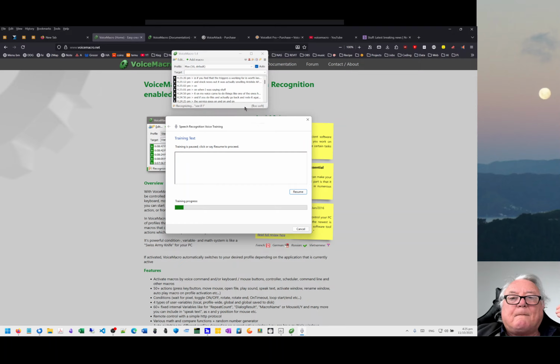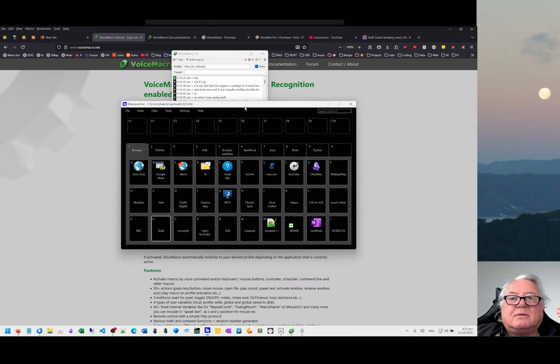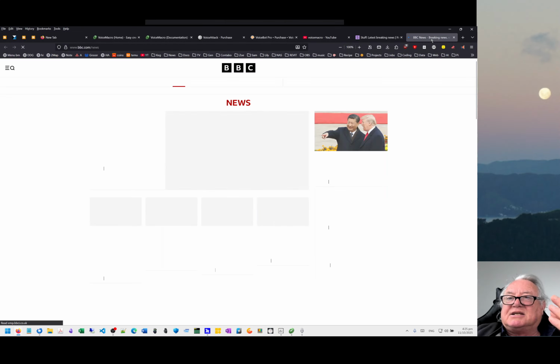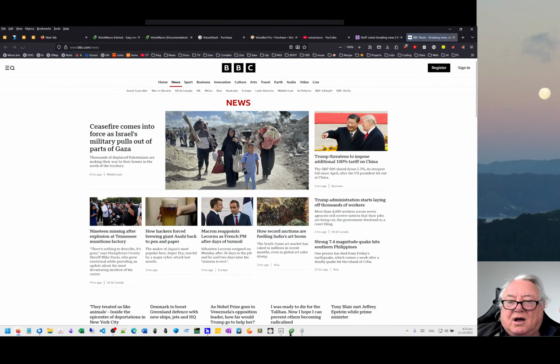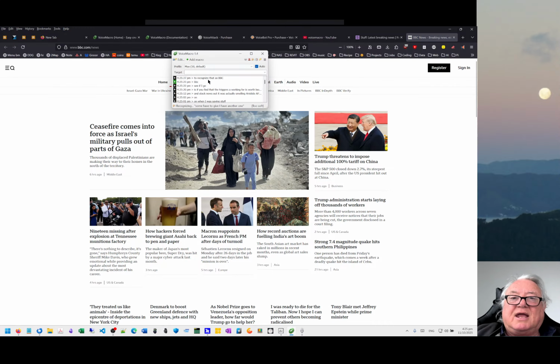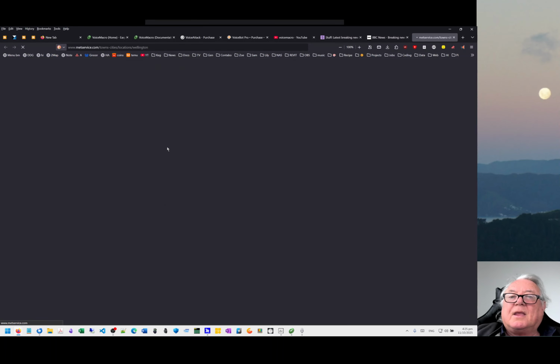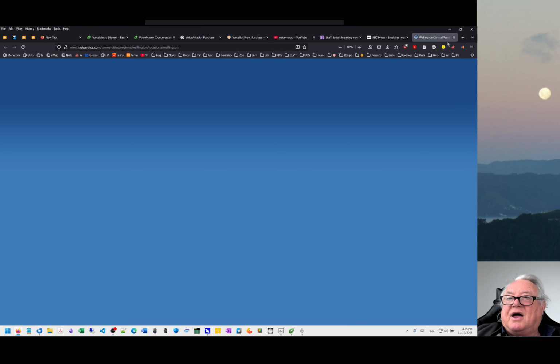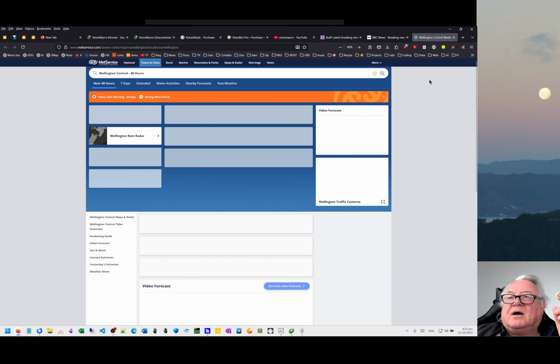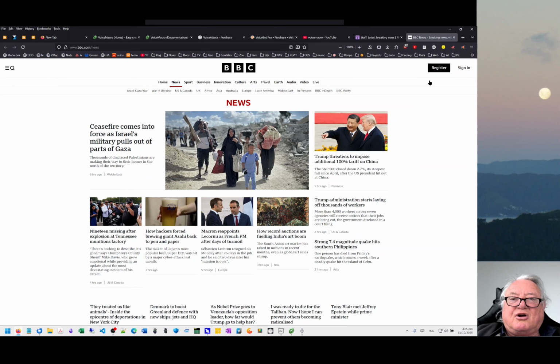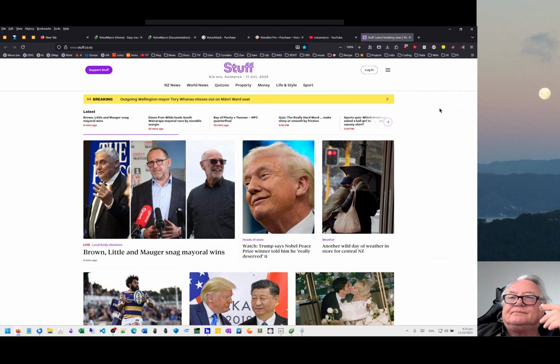So if I go BBC, it recognised that as BBC. If I have another one through here and I go weather, it recognises weather and it opens up the weather site. Close tab. It's horrible and rainy at the moment. Close tab. Close tab.